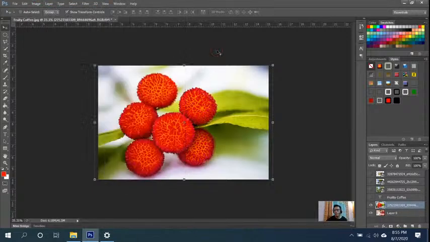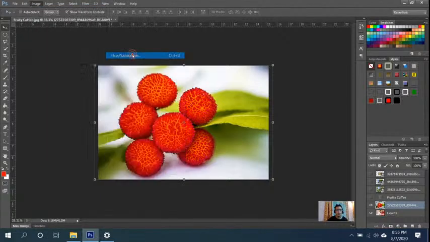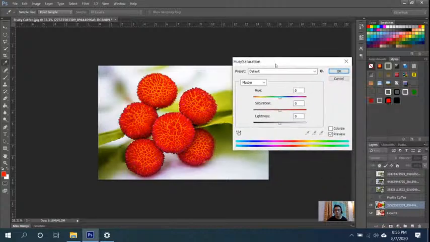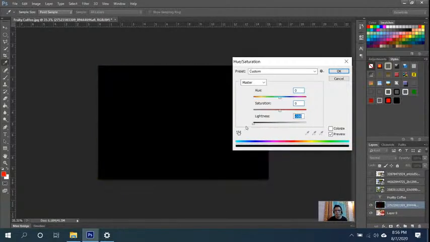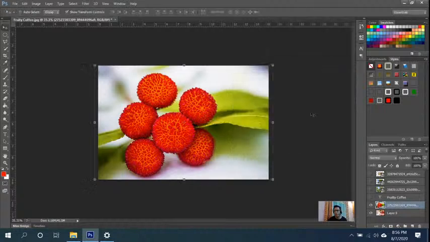Another thing is actually what we call hue and saturation. Image adjustment, hue and saturation, shortcut Control U. This is hue. Let's go back to 0. This is saturation. If you want to remove color, you make saturation 0. And this is the lightness. Of course, dark, light, and exact, or adjust some kind of lightness there. Okay, click OK. So that's hue and saturation.